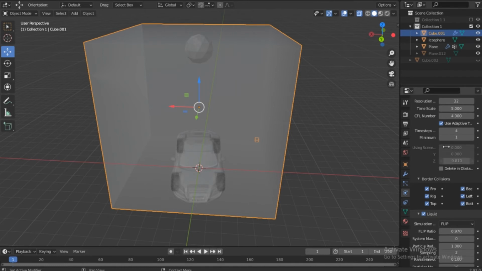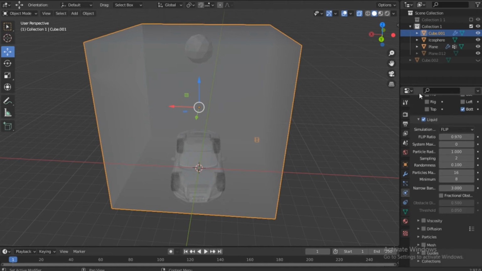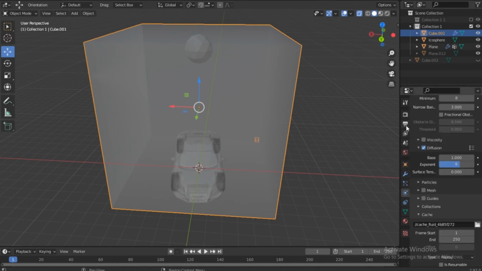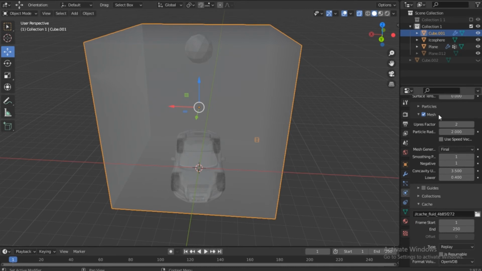So leave everything here the way it is, and I'll actually deselect all these, just leave the bottom, and make sure liquid is ticked. Under diffuse, just tick that diffusion and change this. So pick this preset water, make sure you click that, and change this to 4, then change this to 1. And where else, mesh, tick mesh, and let's not change anything under mesh.